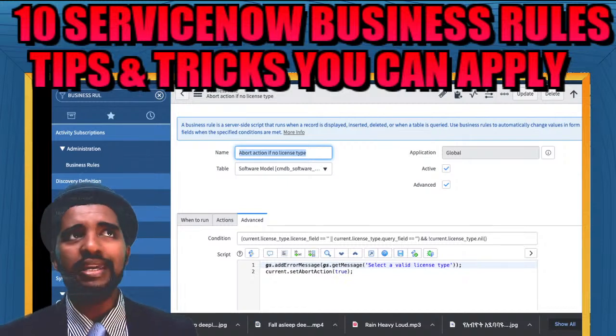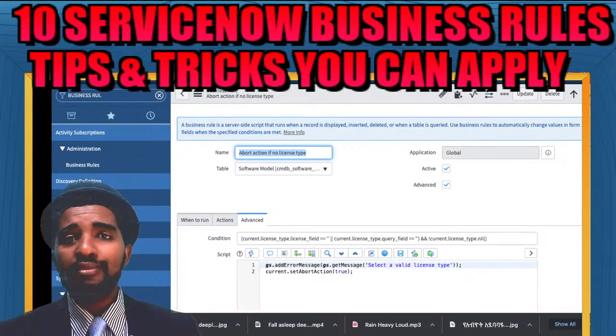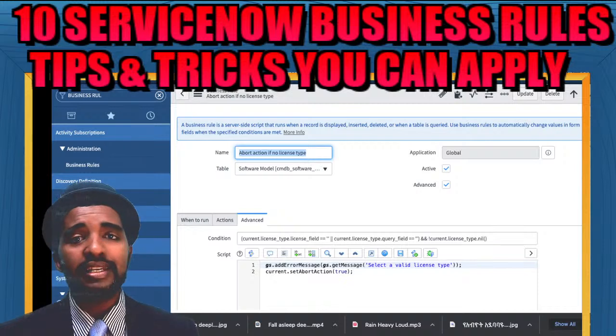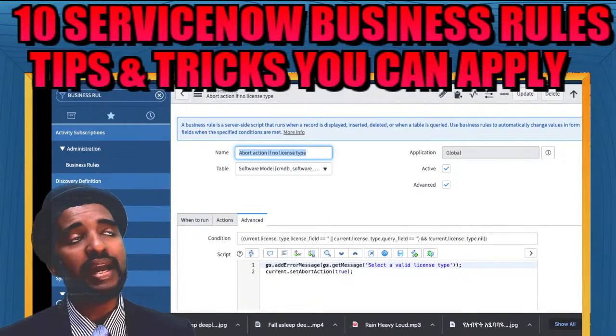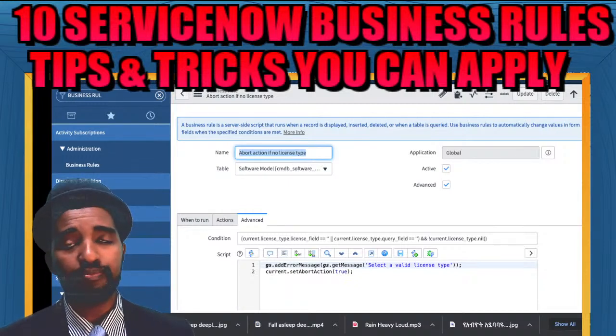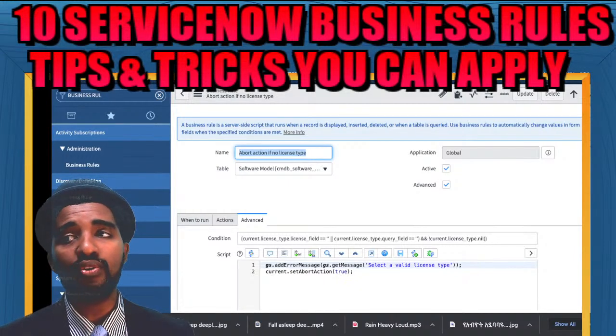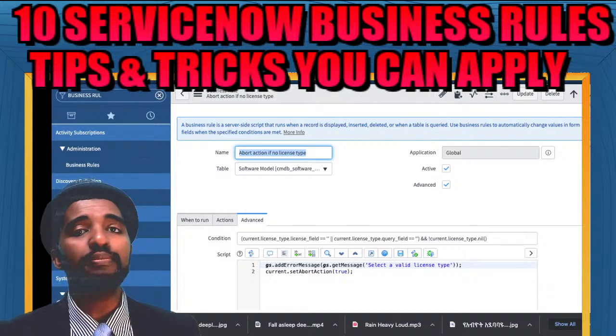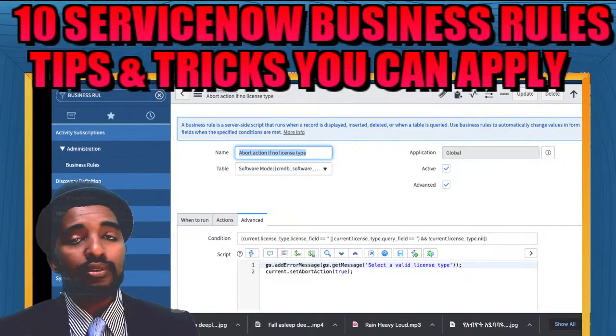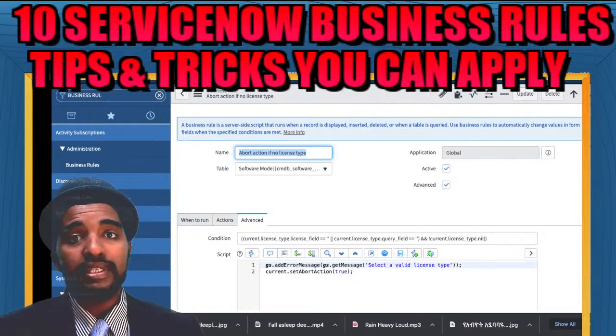Your requirement might not specify saying, hey, create a business rule, but it might come just like this. Hey, go ahead. I have a form, called software model form. And I don't want this form to be submitted without the user specifying the license type. Let's say a user may be requesting a license without specifying the license type. This could happen if you don't have a mandatory check on it.